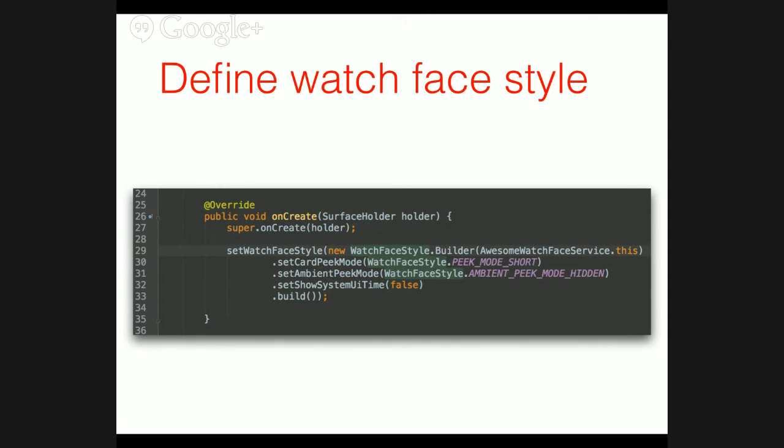First one, on create. This is not a method I implemented, this is a method from the Canvas WatchFace Service Engine class. You call the method setWatchFaceStyle. You can set all kinds of properties. The card peek mode, which basically means how much the Google Now card will be shown on your watch face. Will it be a small card or a big one or over the whole screen? On ambient mode, we have set here, okay, don't show cards on ambient mode because that uses energy. And you can also show the system UI time, but you don't want that since you're building your own watch face. And just call build. There are a lot of different properties, and you can check them all in the WatchFaceStyle class.